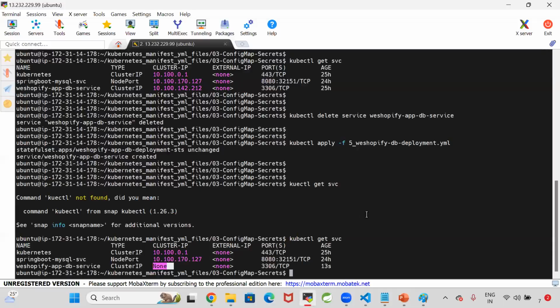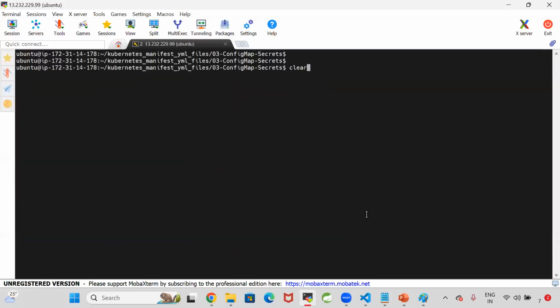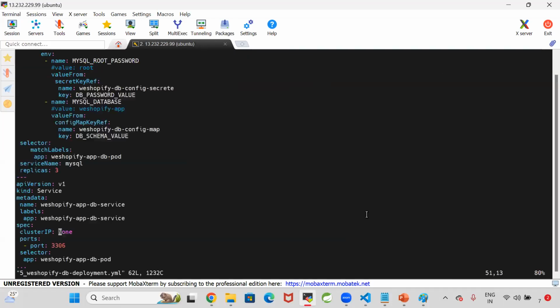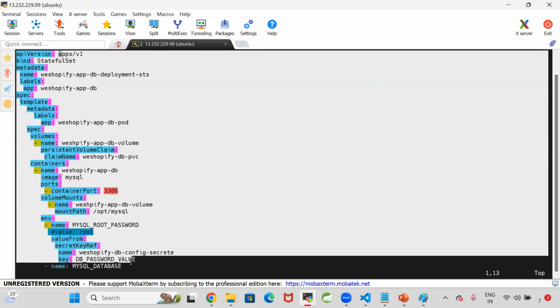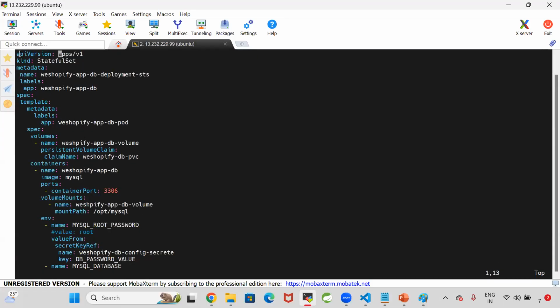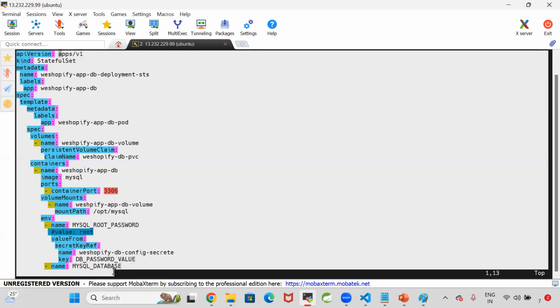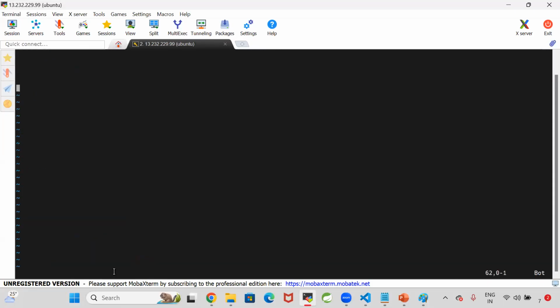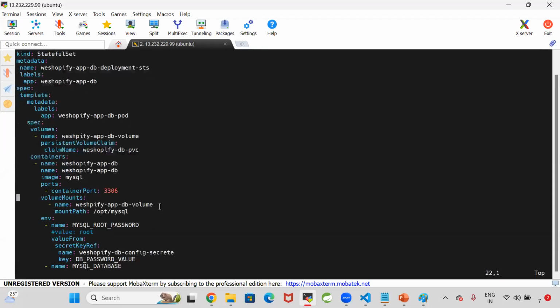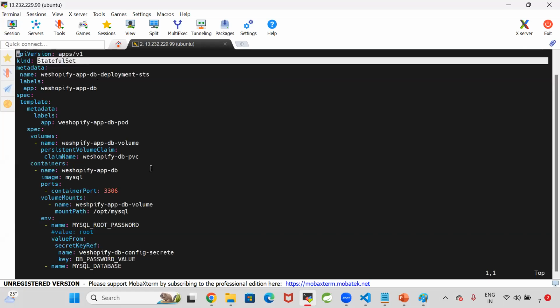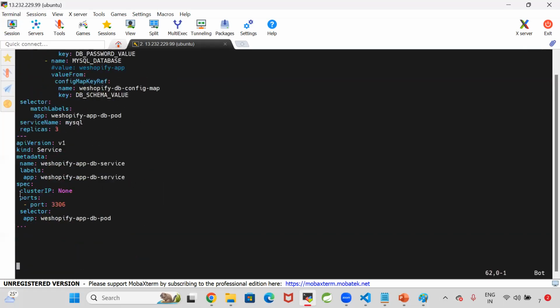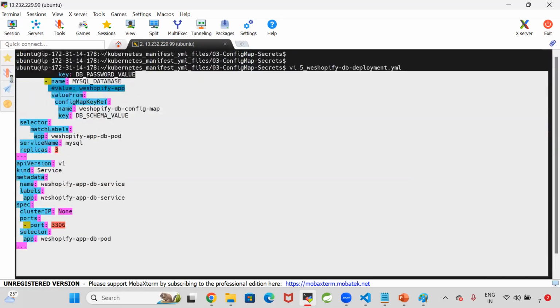Now, this is my manifest YML which I have used for this. kubectl vi db deployment YML. This db deployment is happening as a stateful set along with the headless service. I will share this file, guys, showing how to deploy the database with the stateful set and how to make our service a headless service.